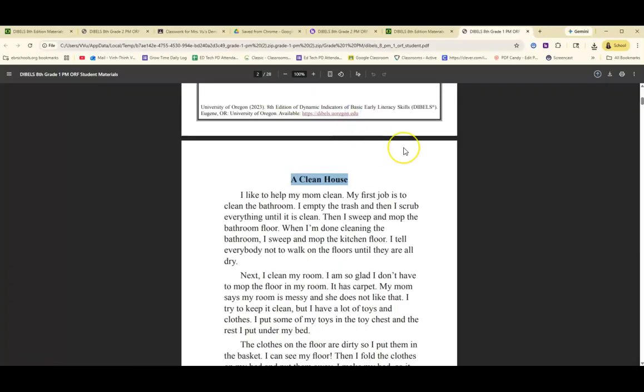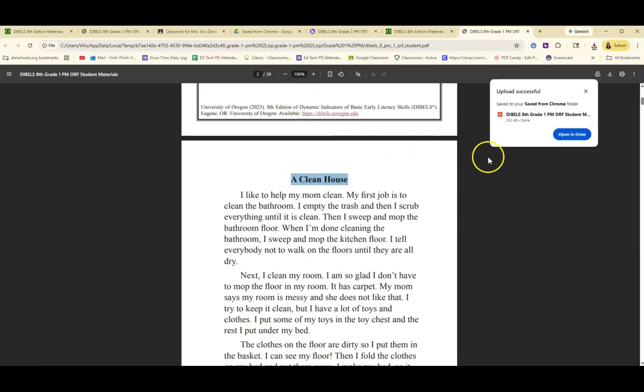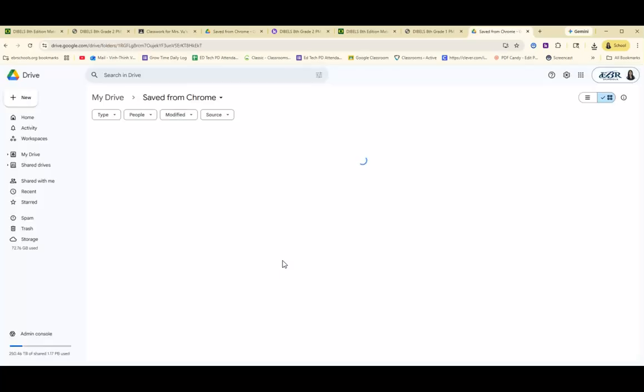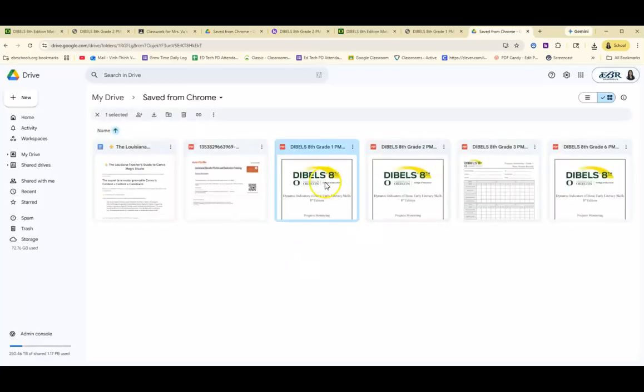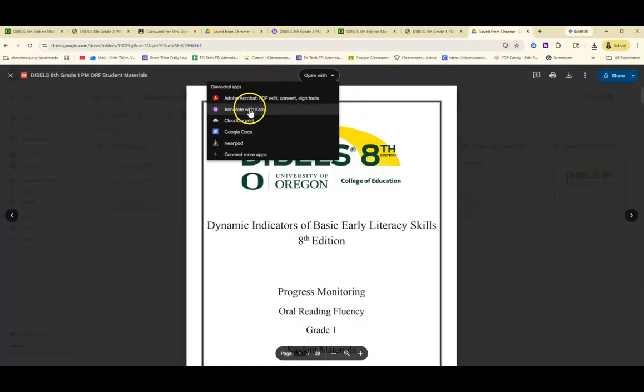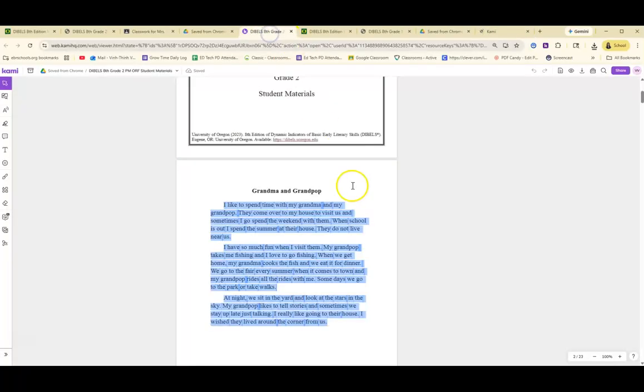This will enable you to open it through Kami and copy and paste it from Kami. So it's going to load into your Google Drive. Wait for it to load, and it's going to show up here in your Google Drive. Double click it, go to Open With, Annotate with Kami, and from there it will look like this.